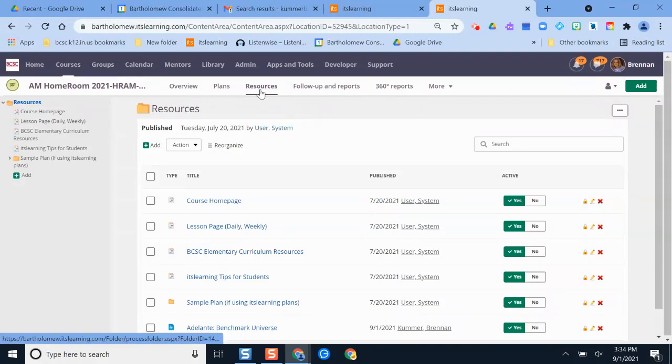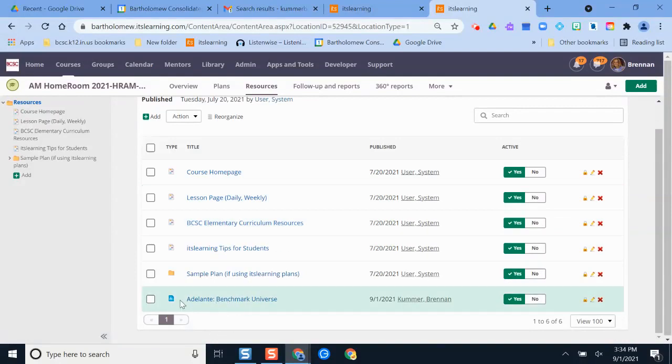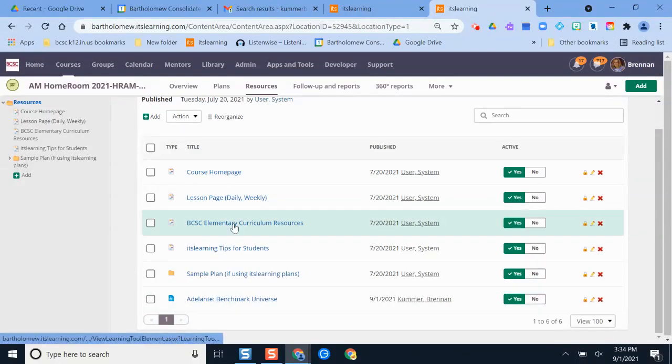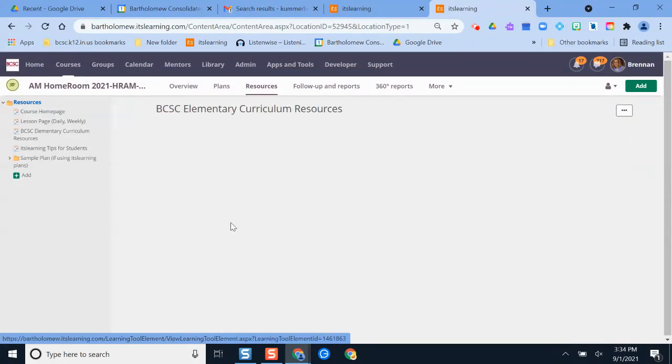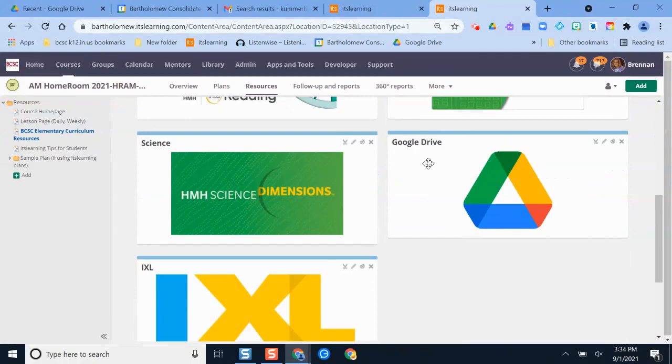If you click the Resources tab, I have added it into the course here. It's this little blue button that says Adelante. Or I've also added it here on the same page where all of your other curriculum resources are. So your Go Math and your other pieces.